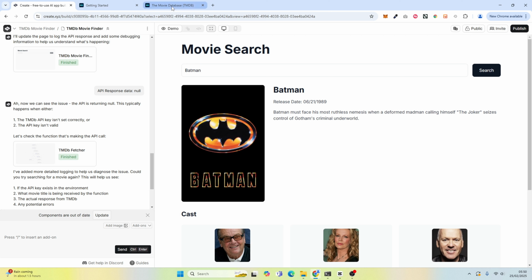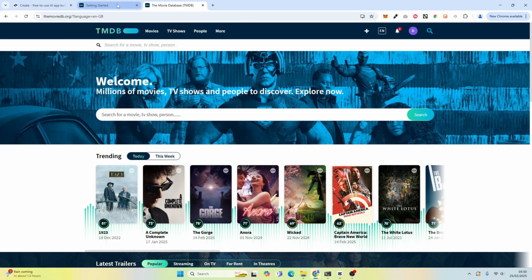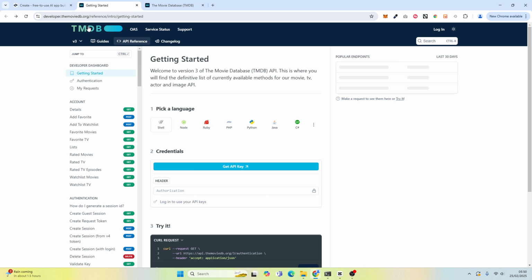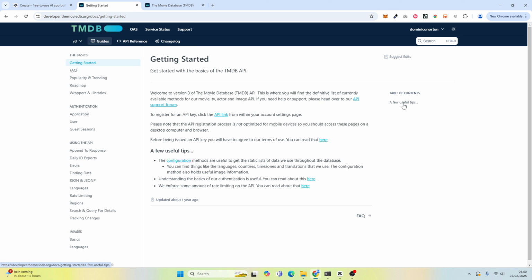So one of the first things you have to do is create an account, a developer account. So developer.themoviedb.org, and you want to create a developer account. Once you create a developer account, if I just log in, I am now logged in. What you want to do is to actually create an API key.